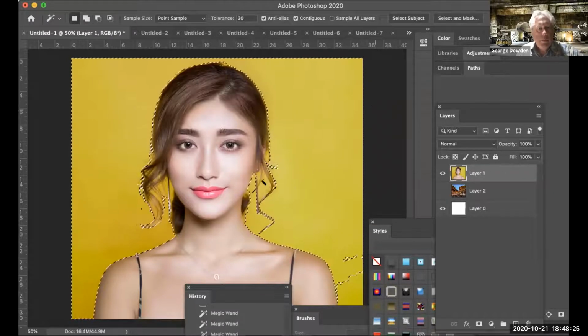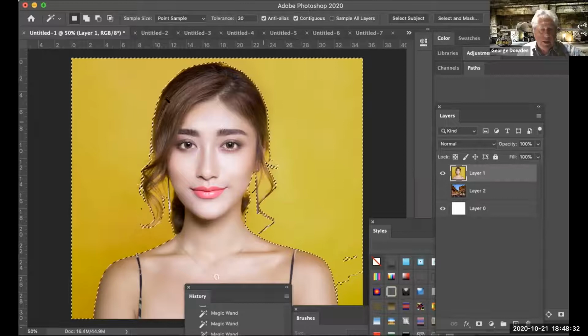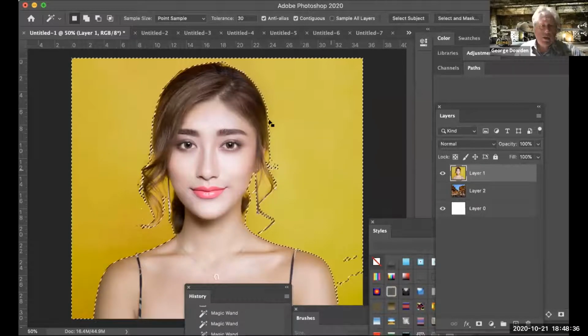The problem is that this fine wispy hair is not going to get selected. It's going to make her look like she has a bowl haircut. So that's not always good.